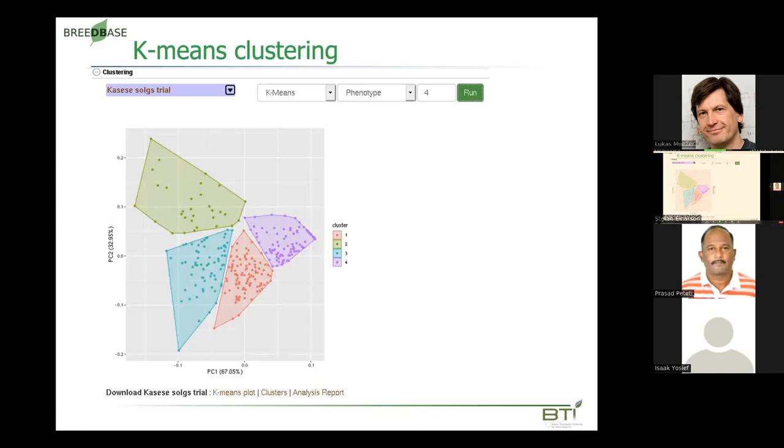If you want to partition any set of clones into any number of groups based on similarities of phenotypic data or genotypic data for that matter, you can use k-means clustering, and basically it allows you to choose the number of groups or partitions you want to create for that list of clones, and what data you want to use, phenotype data or genotype data, and then you get the clusters and the clones that are similar enough to be in each cluster.